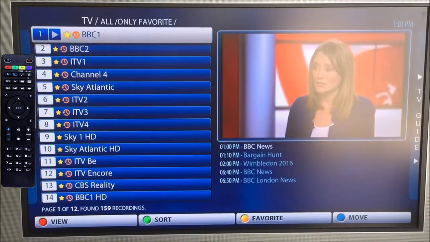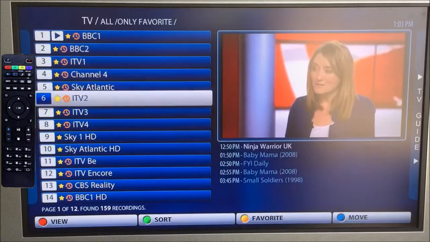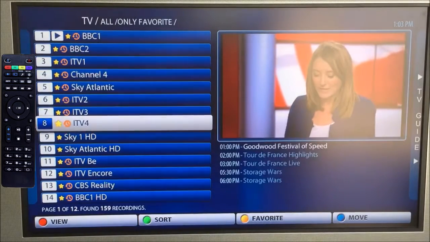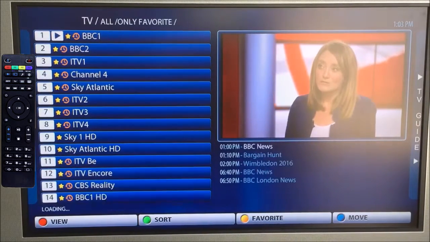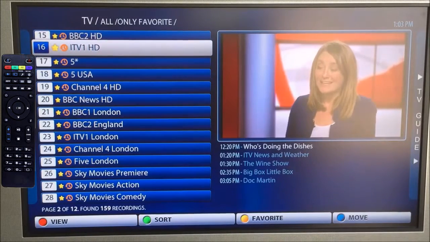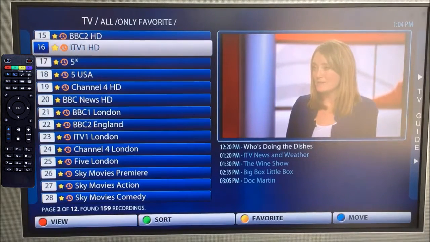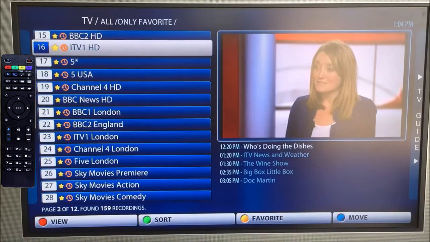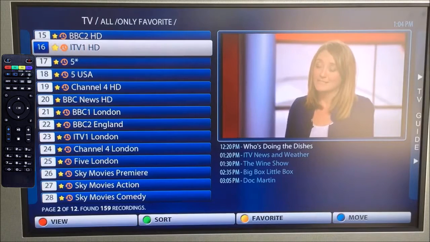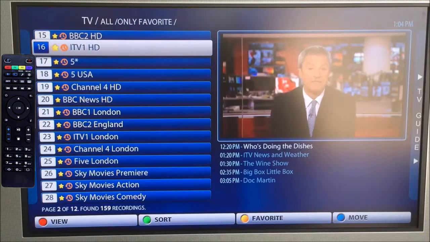All channels that have the little orange clock by them show they have 7-day catch-up, and the ones that have got the yellow star are what you call your favourites. So you can make your favourites or undo your favourites by pressing the yellow button, the F3 button on your control. And if I say, for example, I don't want ITV1 HD to be one of my favourites any longer, press the yellow button and that takes the favourite off.